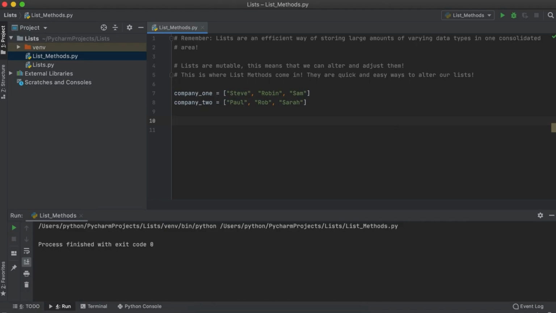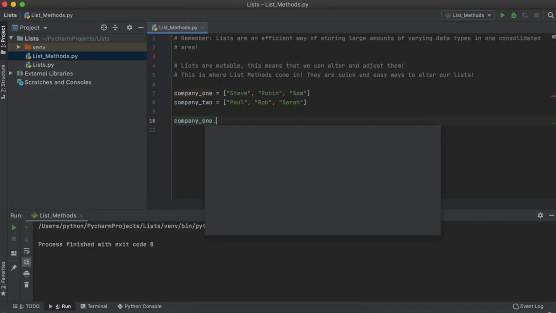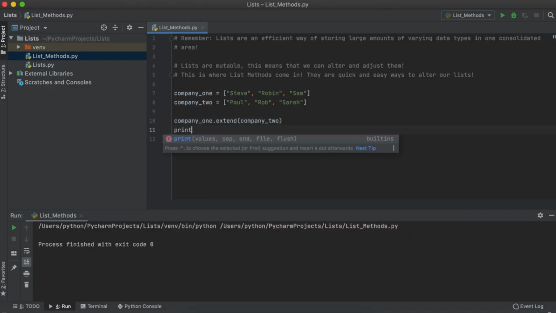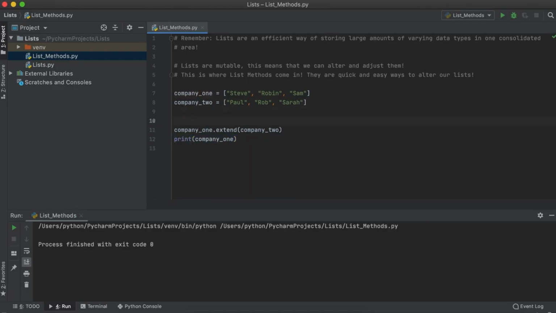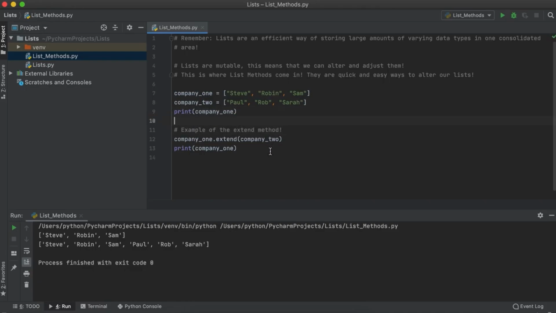We enter the list we want to add something to and put a period, extend, and the list we want to add on to the end in the parentheses. Once printing the newly altered list, we can see that we have now combined the lists. Therefore, as you can see, list methods are extremely effective and quick at altering our lists to our liking. Let's keep looking at a few other examples of list methods.